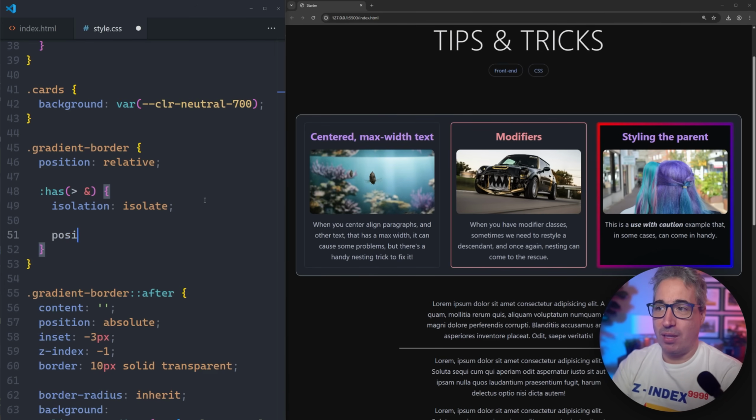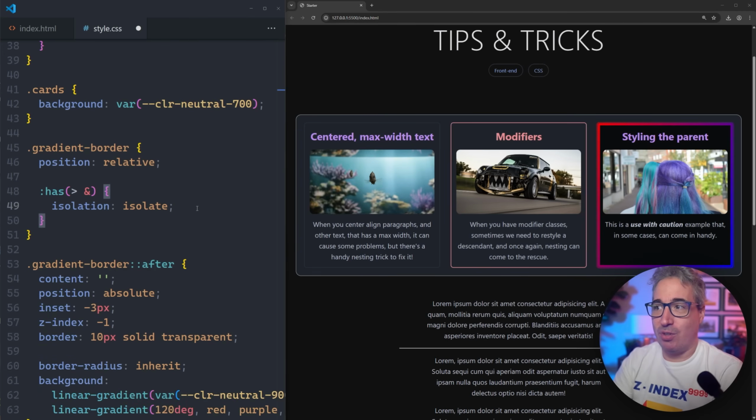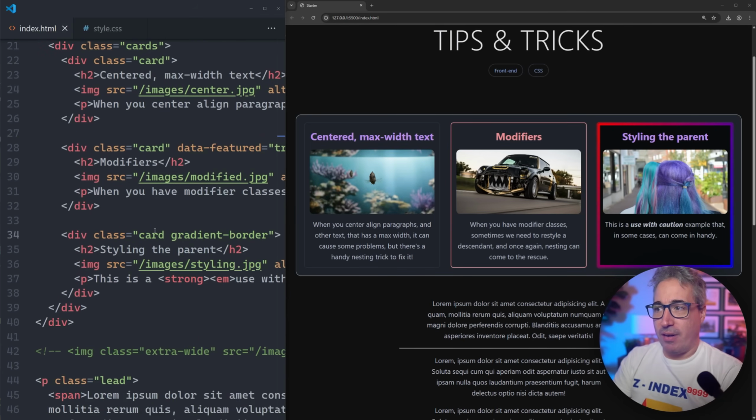You could also do this with a position of relative and a z-index of 1. The problem with this, or any z-index would work, the problem with this is you're also creating a new containing block, and if you're using positioning as well, then it could actually cause some problems depending. Like, it might not happen, but there is that potential side effect. Whereas if I'm just doing an isolation isolate, all I'm doing is creating a new stacking context, which means that now we have the gradient border happening here.